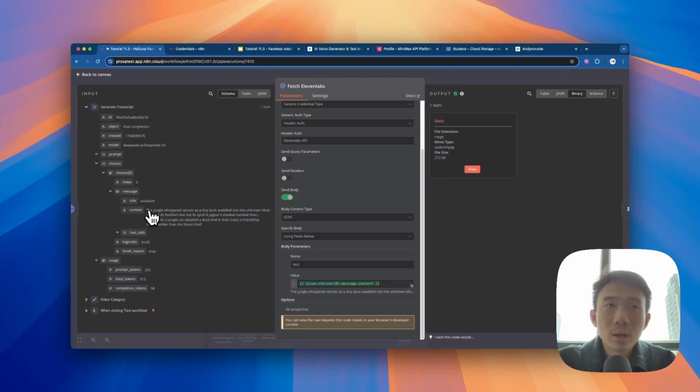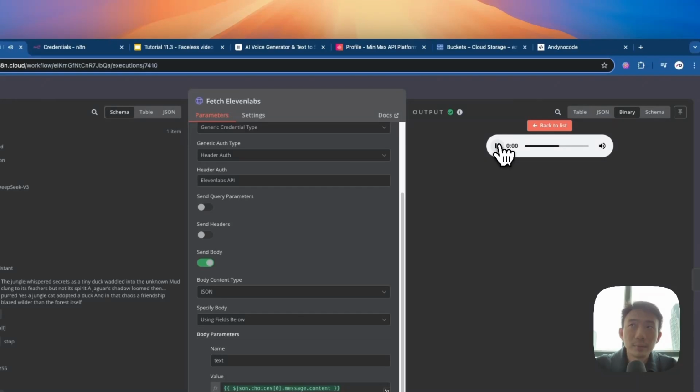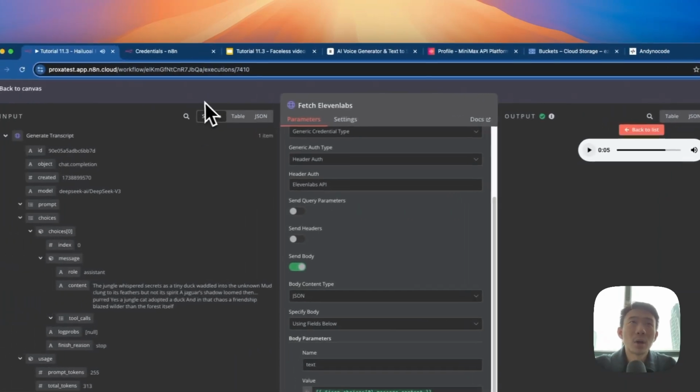So as you can see, the jungle whispered secrets as a tiny duck waddled into the unknown mud. Okay, so this is the value we input here, and we can view it here. This is "jungle whispered secrets as a tiny duck waddled into the unknown mud, clung to its feathers, but not." Great. This is the audio generated from ElevenLabs.